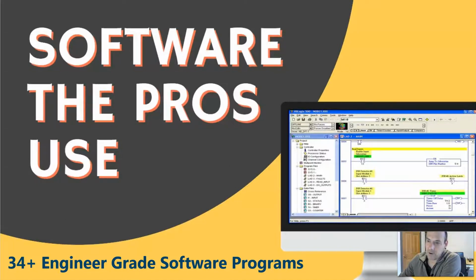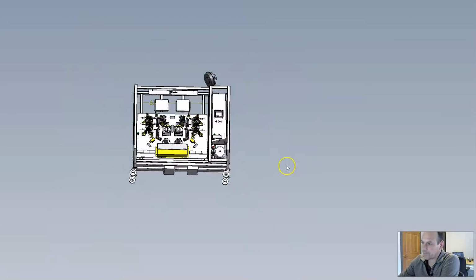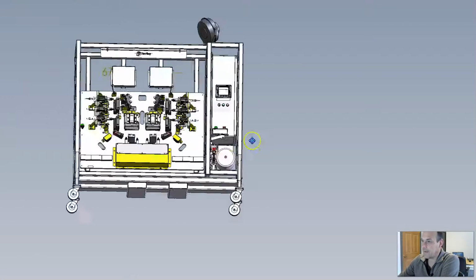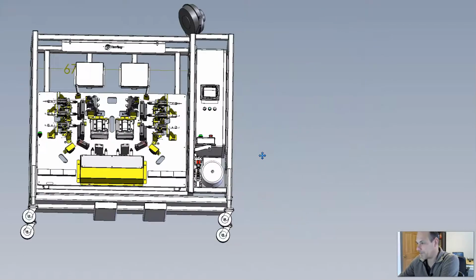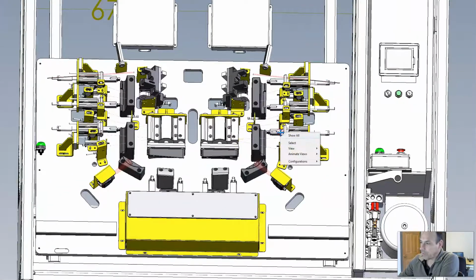Now, one of the next drawings you're going to run into is e-drawings. So I'm going to open up e-drawings here. E-drawings is a really cool software program that lets you work with machines. In this particular case, I don't have my mouse set up to make this do what I want, but e-drawings is pretty cool.